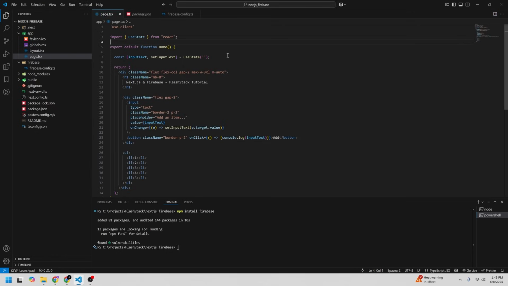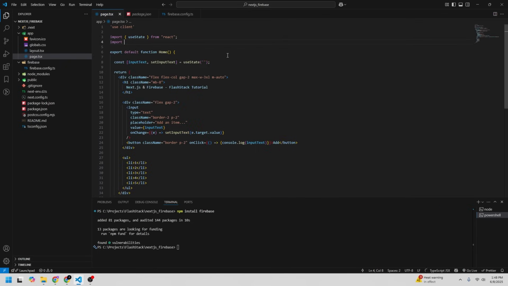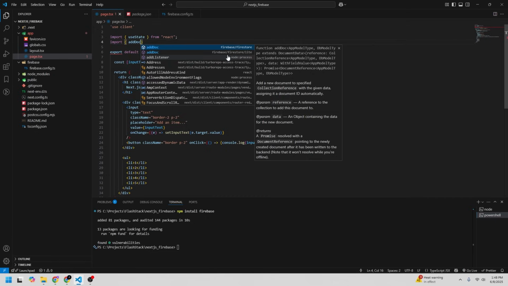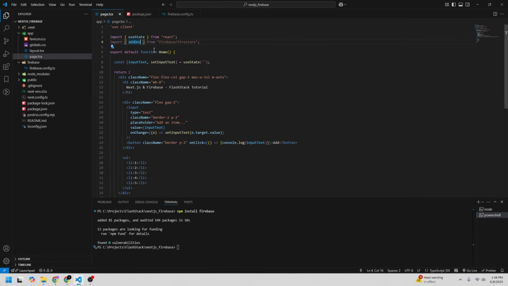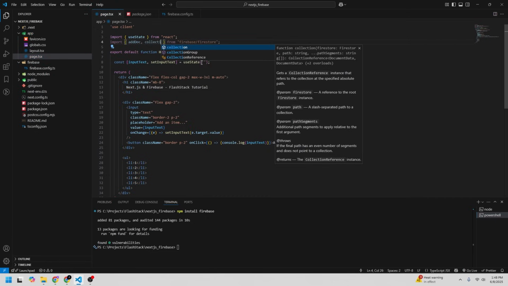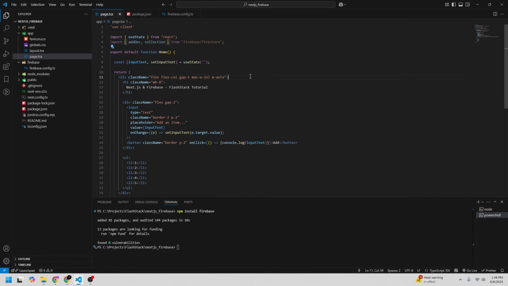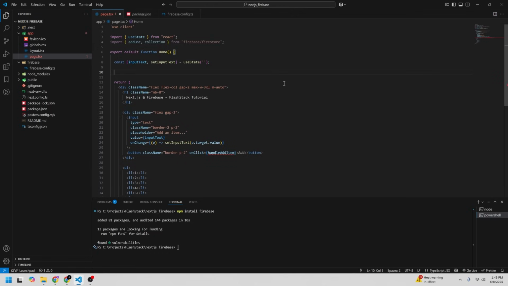Let's go back to our VS Code editor, and let's also import addDoc from Firestore. Using addDoc, we will be able to write documents inside our database. Let's also import collection. And let's change this whole function to handleAddItem. Let's create a function.